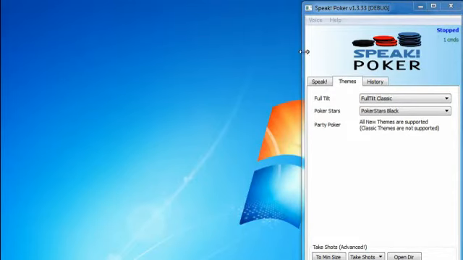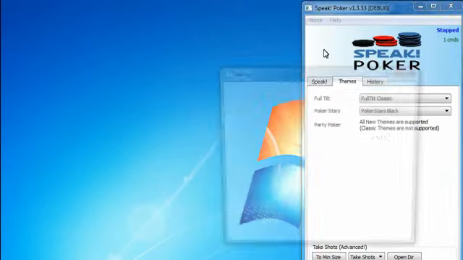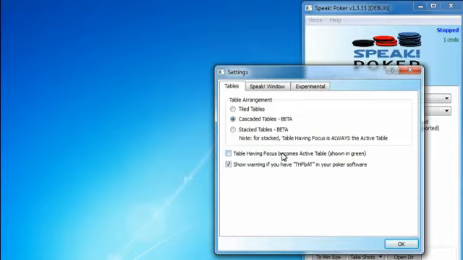Go to Settings and check out the table having focus becomes active table. By default it's turned off. If turned off, when you want to change the table you have to say so, like table 2 check. We'll move the focus to table 2 and then press the check button. This is my favorite and usually is used by people who play tiled tables. If turned on, whenever a table requires action, you're moved to it.